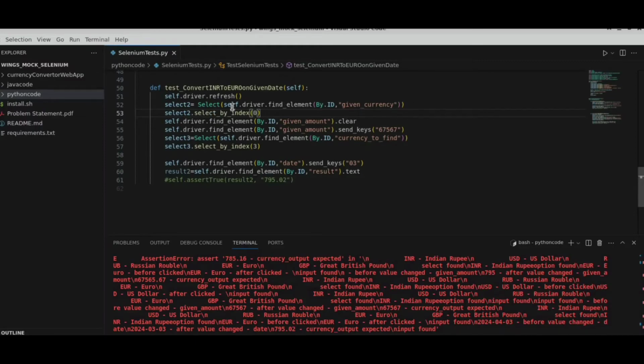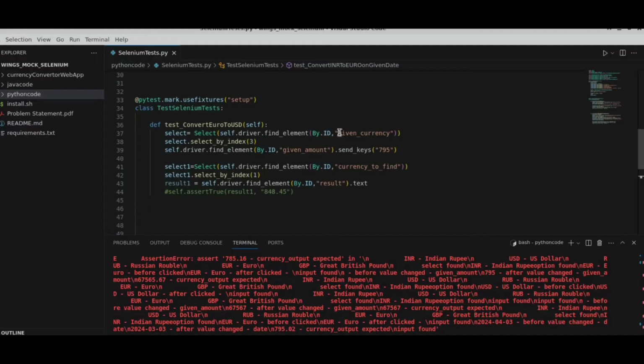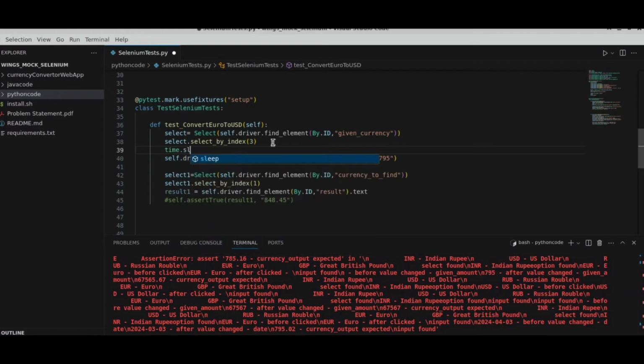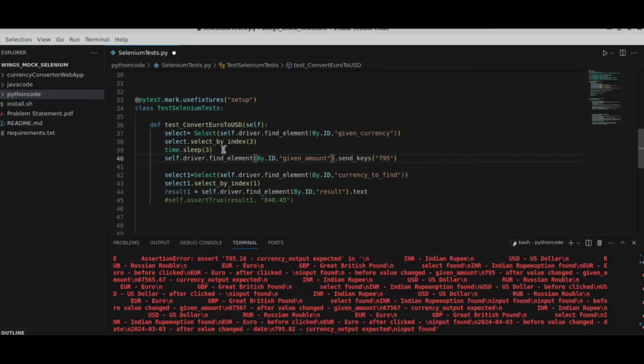Okay, first what we will do, go to the first function. After selecting this index, now we will give some sleep, time dot sleep. Give 3 seconds. Just copy this time dot sleep, we will use it later again. After giving the value also, we will use some sleep. Just make sure about the indentation.